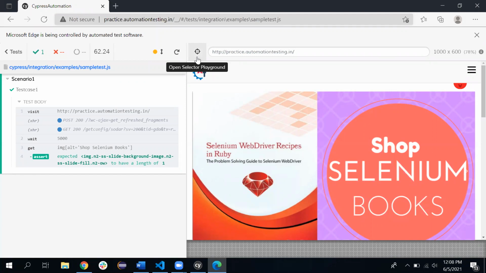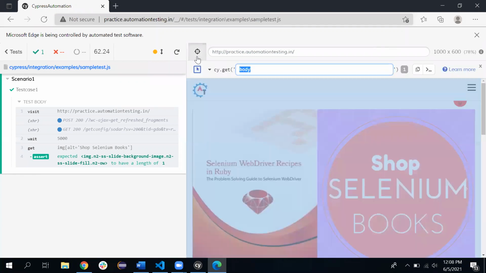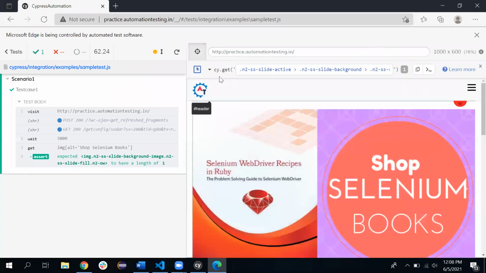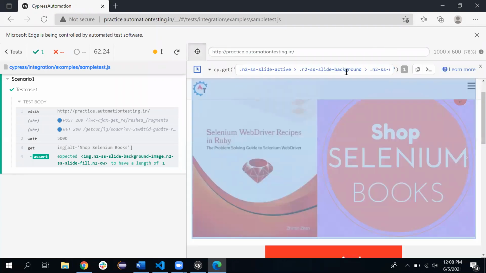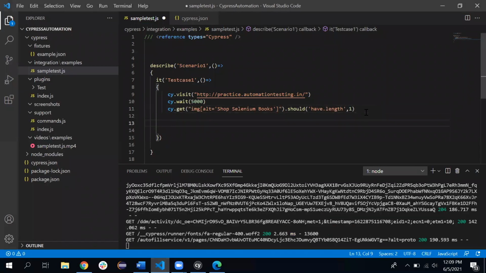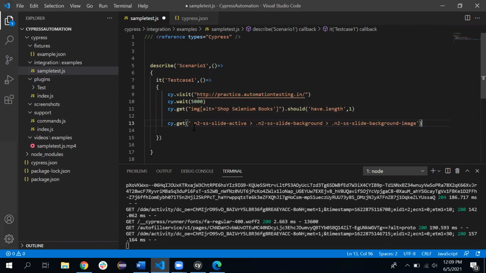So you are able to see the Open Selector Playground utility here. Just click on that and it highlights this image. You are able to see that cy.get and the CSS are already present for that element. Here is the button to copy that. You just need to copy that CSS and go to Visual Studio and paste it. It will automatically provide the code with the CSS. So you can use the CSS written manually, or if you want to use this utility, you can use the Cypress Selector Playground to identify it.